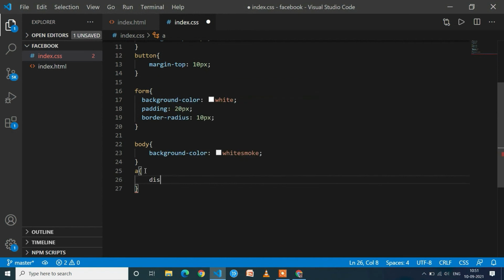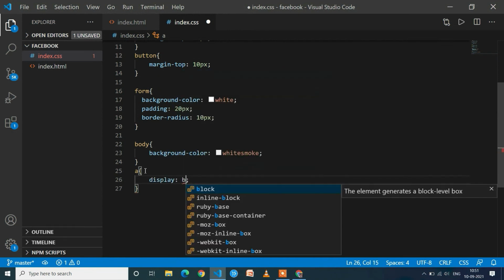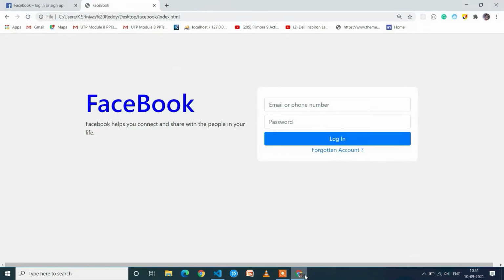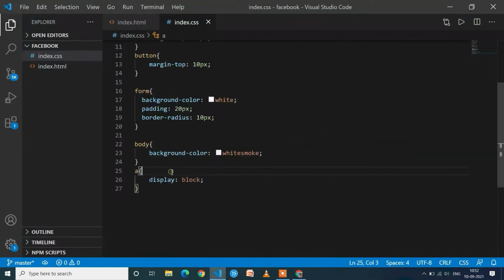Sorry, display block, Control S. Now let's check the output. Here you can see the text is converted to the center of the page. Here I refresh, you can see. So here I want to add some margin to the anchor tag. I want to add some margin top because it is exactly touching the button. So I want to add some margin top. Margin top 5px or 10px. I will add 10px.